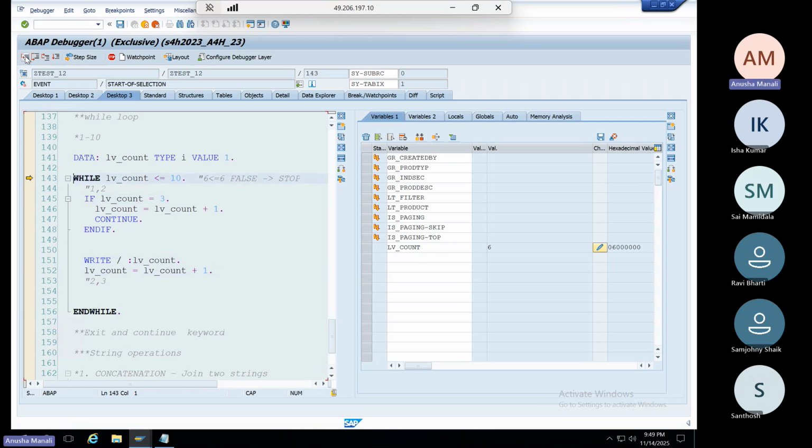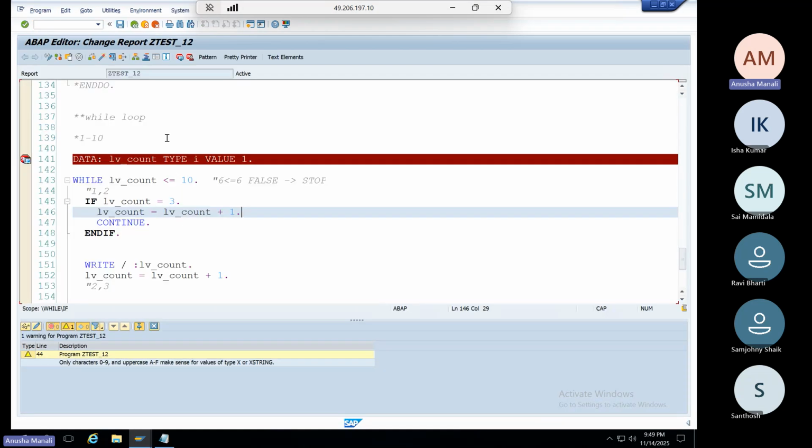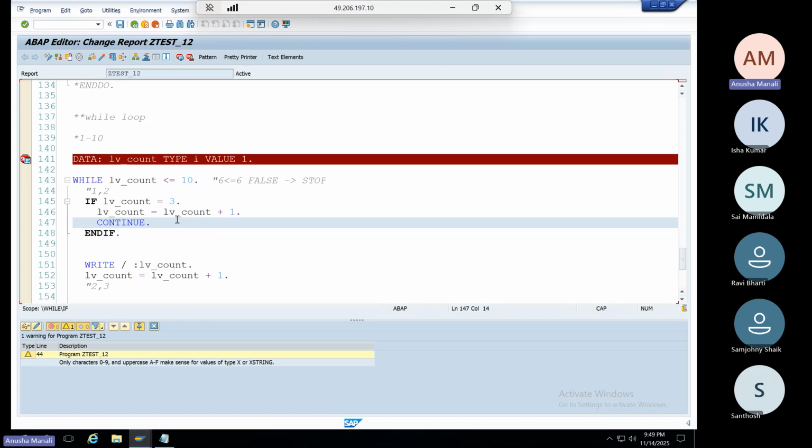So it will be printing except 3: 1, 2, directly 4, 5, 6, 7 like that. So that is the use of the continue, to terminate the current iteration, or you can say the current loop. Okay.